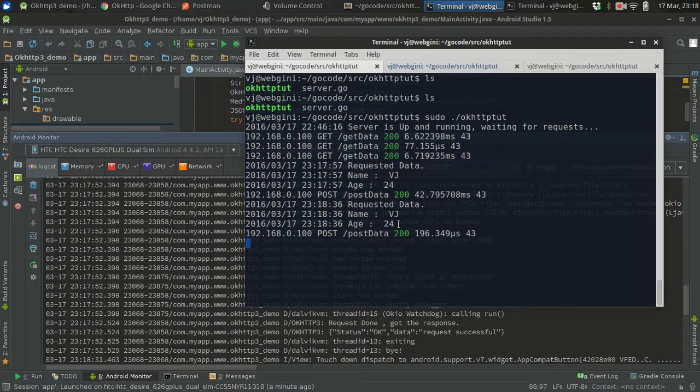In the next tutorial, we'll see how to do form related operations, upload files and do a bunch of other things, and after that we'll do some advanced stuff with Okhttp3.